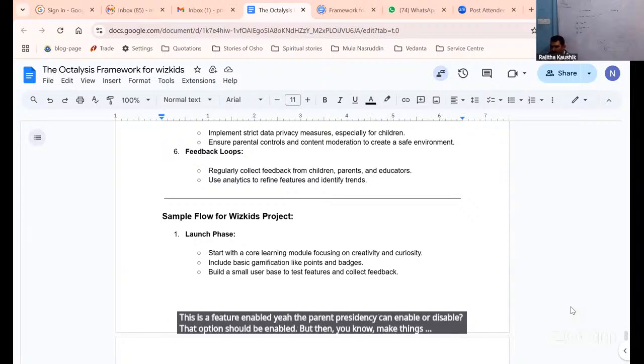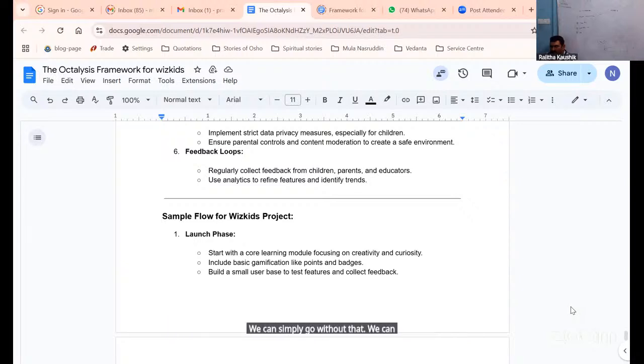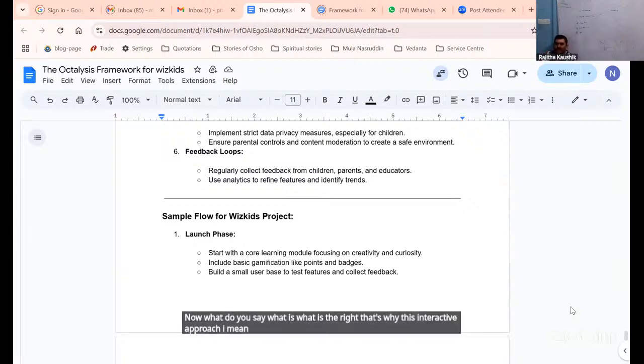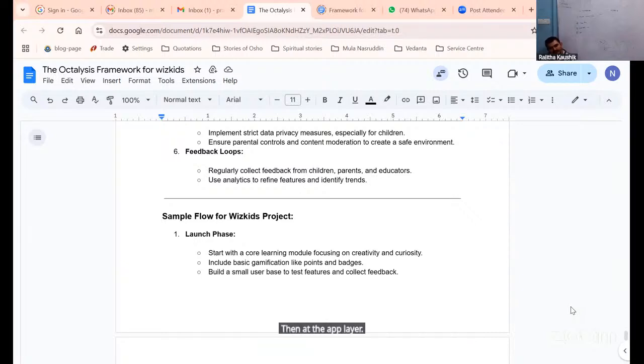We now have too many options to handle. We can simply go without that. We can simply go with the app layer. What do you say? Yes, that's why this iterative approach. The moment we are done with the app layer, we have something that will immediately work. Then, based on our bandwidth and our real-time constraints, we can proceed. At the app layer, we should be able to do analysis. That is a part of the app layer itself.